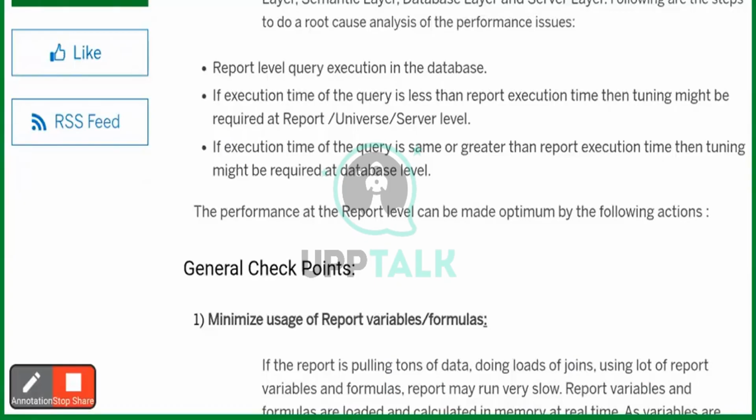If the query is executing at the database level in less time than the report side time, then we can say it is not an issue with the database layer. It is an issue after the database. It can be in any layer: the universe layer, the report layer, or the server level.